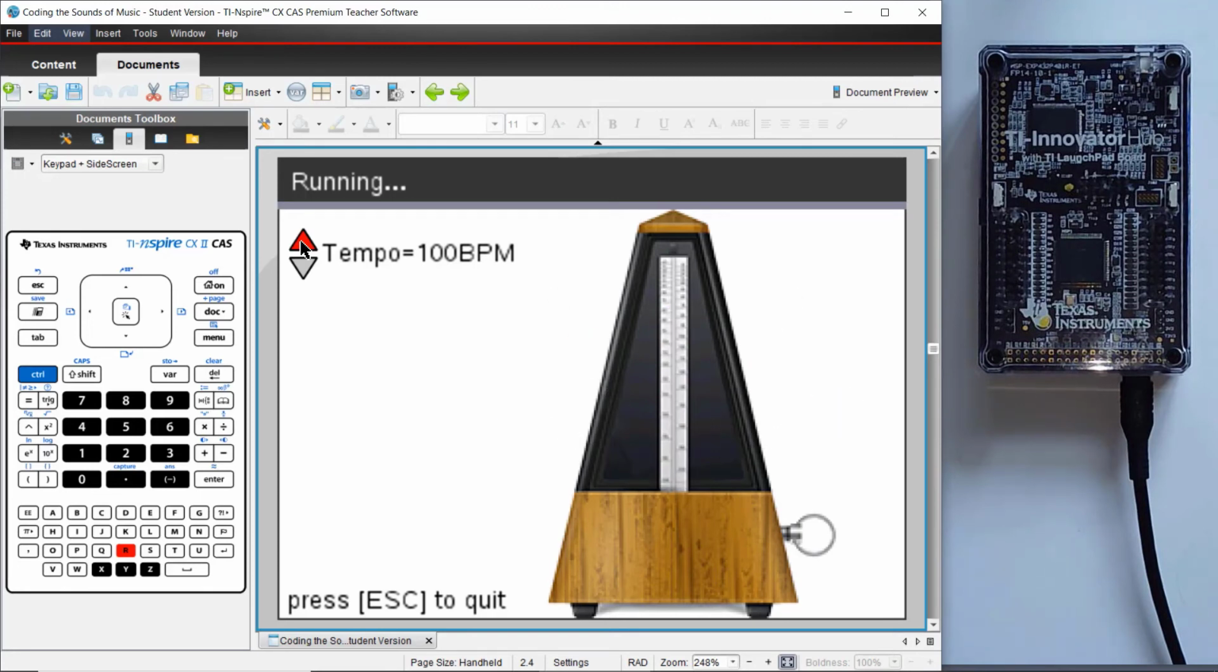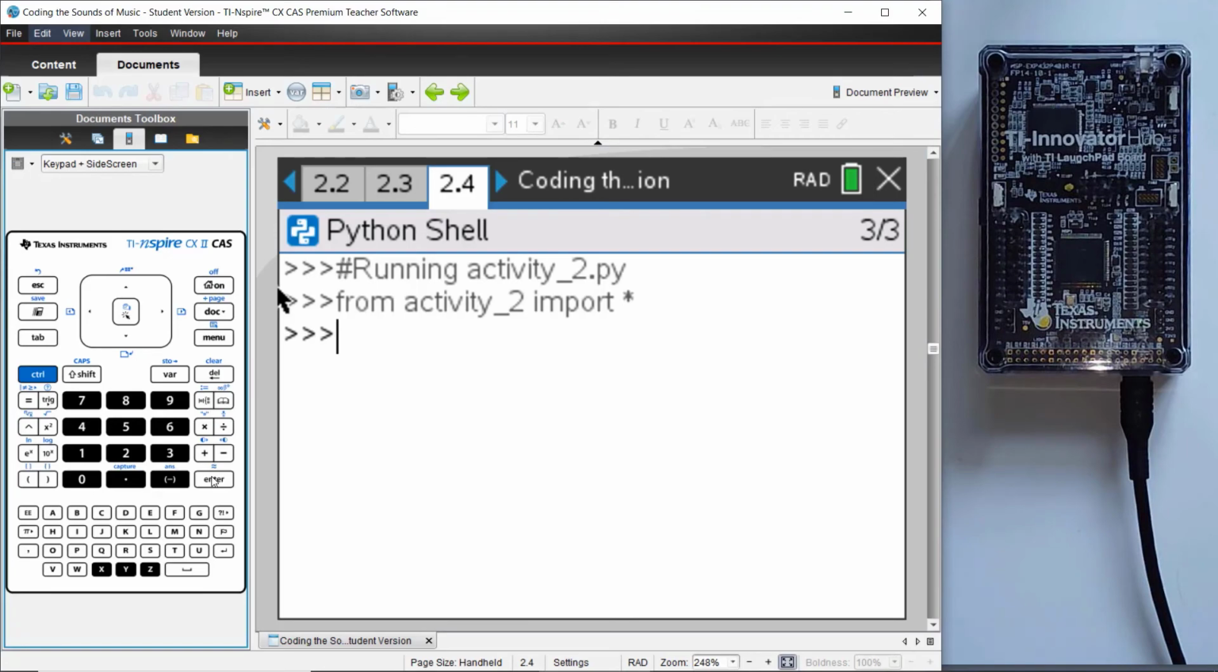I'm going to press the escape key to exit the simulation, and then I'll have to press enter on my calculator one more time to return to the show.